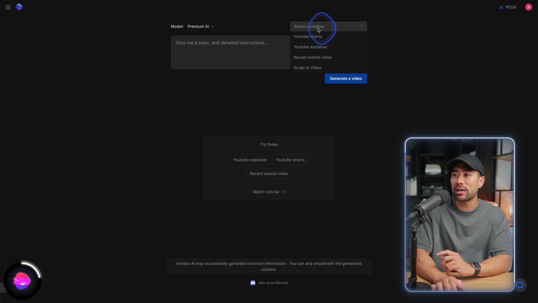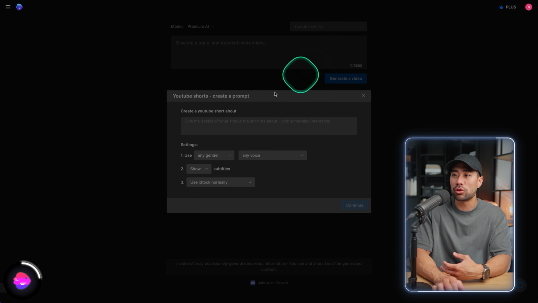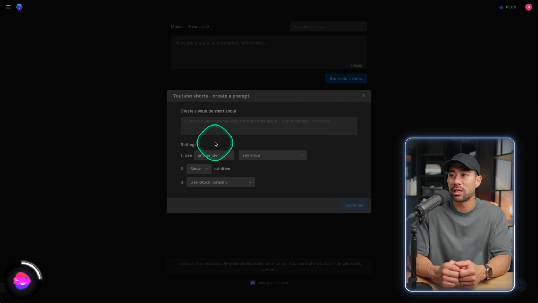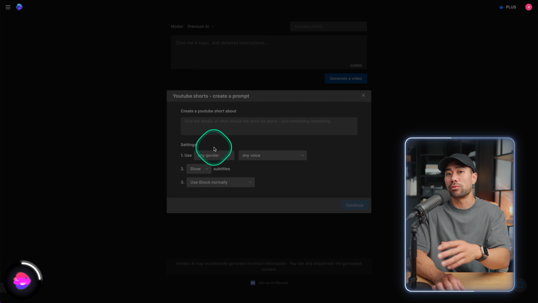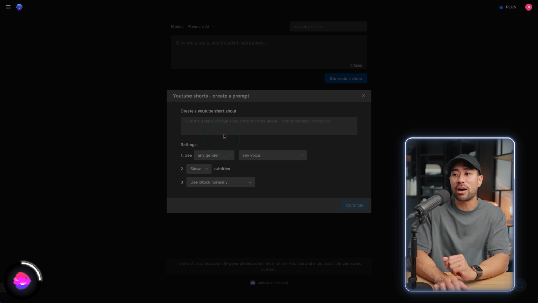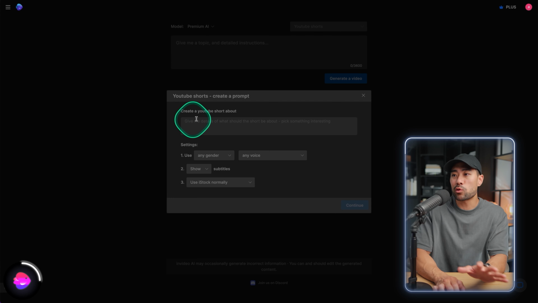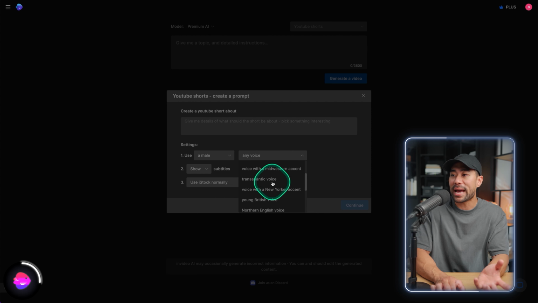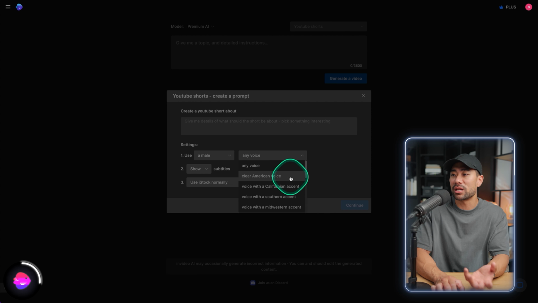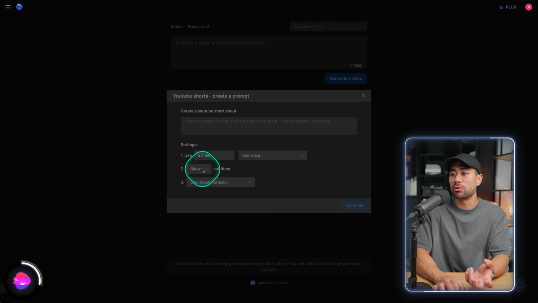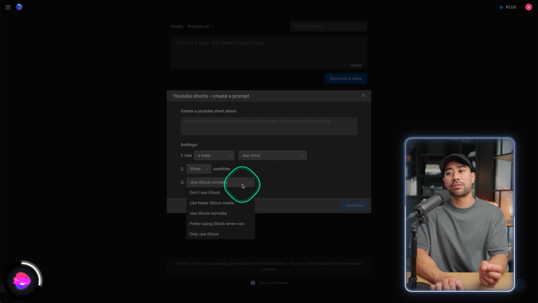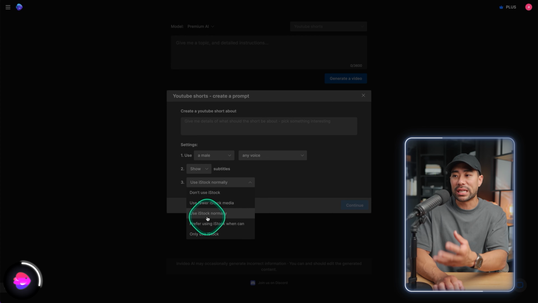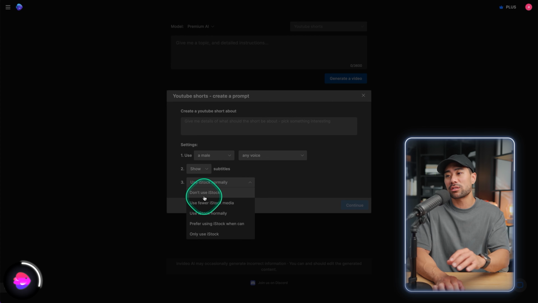Otherwise, you can select a workflow from one of these, such as a YouTube short, where it guides you in terms of the parameters that will be used to generate your AI video. Enter your details here. So create a YouTube short about, select your settings such as use a male voice of whatever accent that's listed right here, things from American accent to British to Australian. And do you want to show subtitles or not? And stock footage, do you want to use footage from iStock or not, or less of it, or don't use any iStock footage at all?